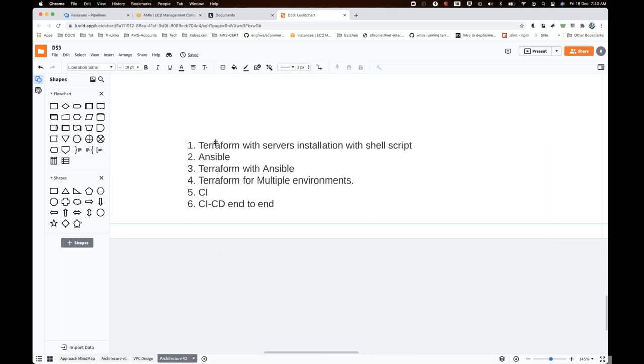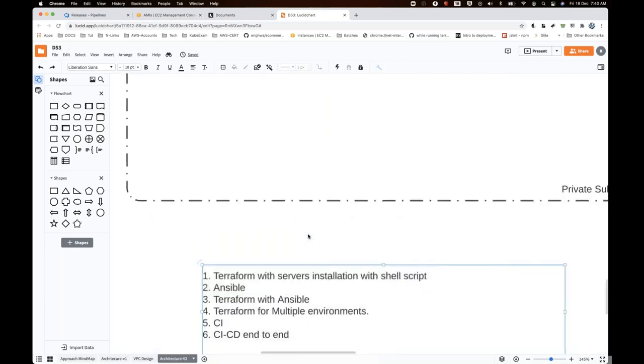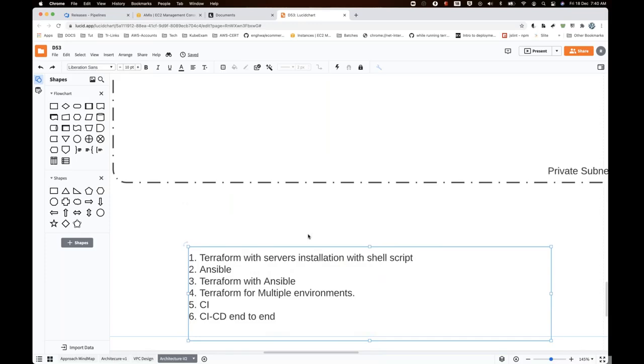Terraform with servers installation with shell script. That means first of all we should learn Terraform. Then we'll learn Ansible, and then Terraform with Ansible, and Terraform with multiple environments, not only a single environment. So how do you design your multiple environments? And then we'll go with CI/CD at the ending. All right, so this is the goal. For this, ultimately we need to start with Terraform, so we're going to start with Terraform from today.